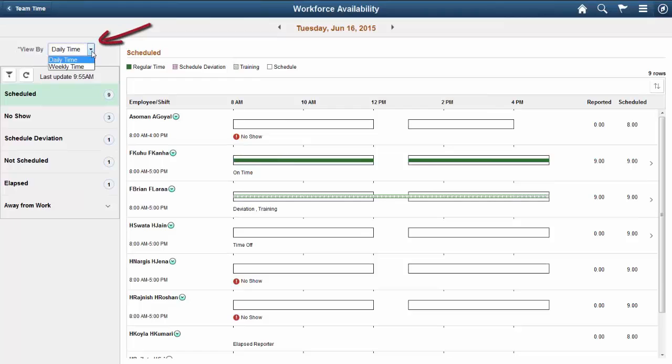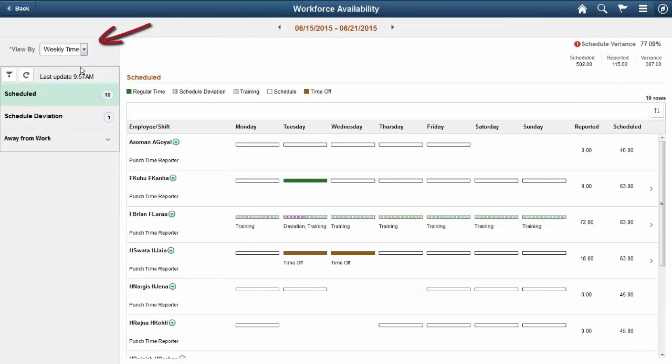Weekly Time enables your managers to view the availability of team members for the week, so that managers can forecast coverage or see the actual coverage versus the scheduled coverage. This completes the Workforce Availability feature demonstration.